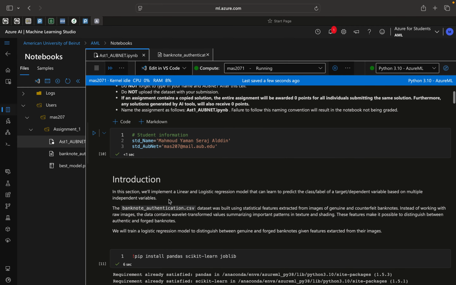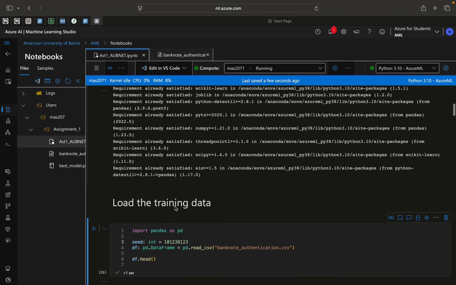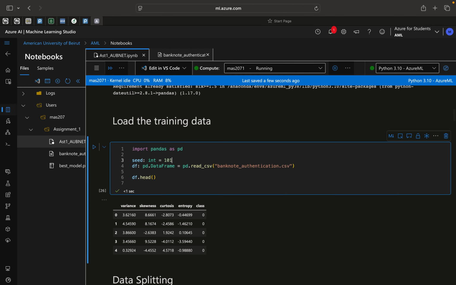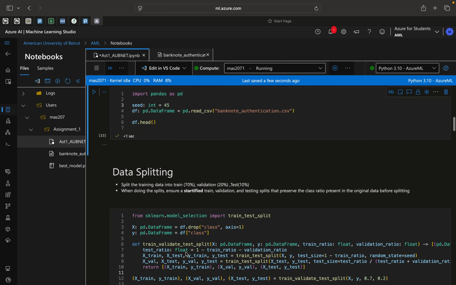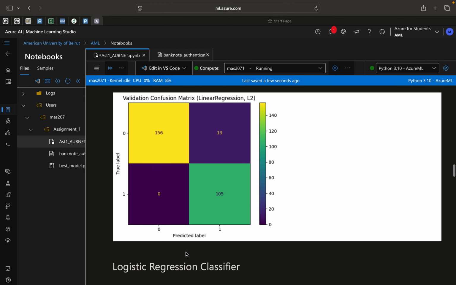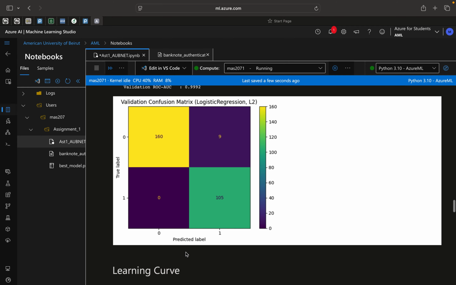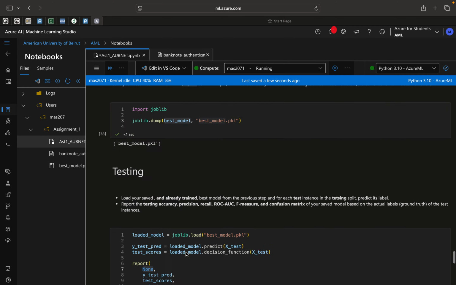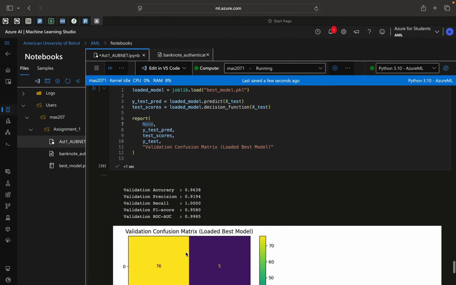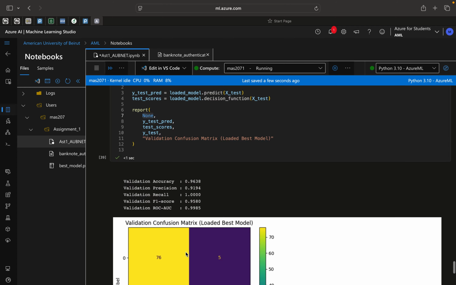I'm just going to do one more run to be safe. I'm just going to go with 45, and then run this cell and all below. And we have a 0 here. We have a 0 here. So this is perfect. Yeah, this is it.